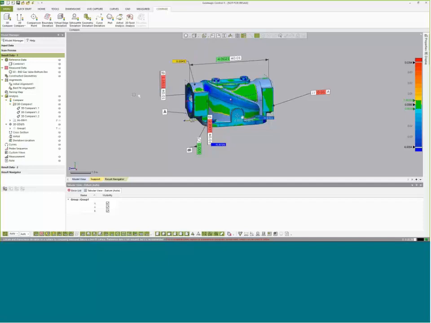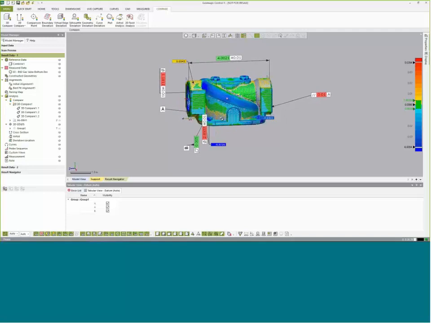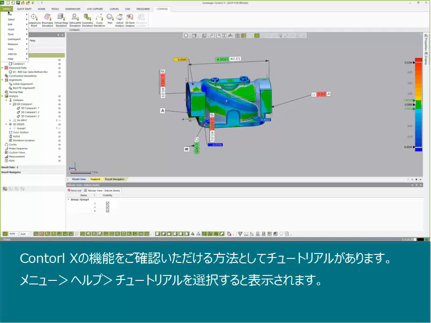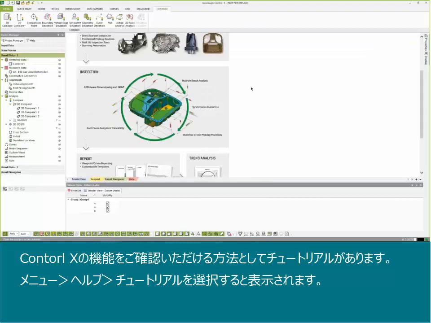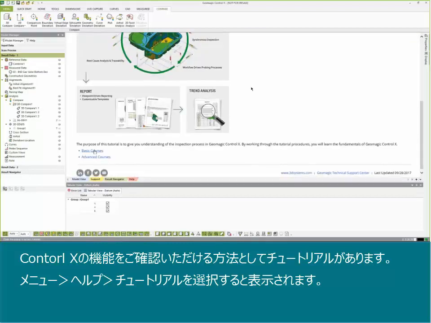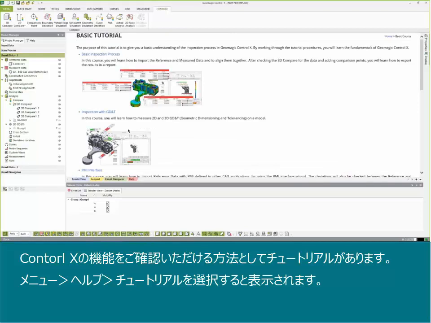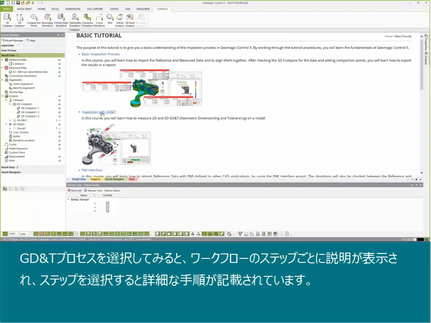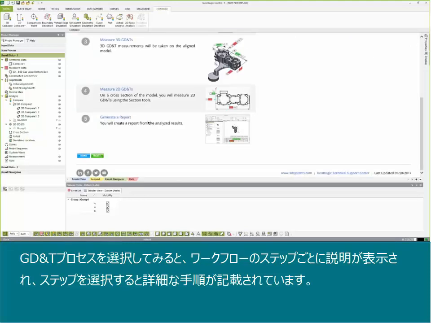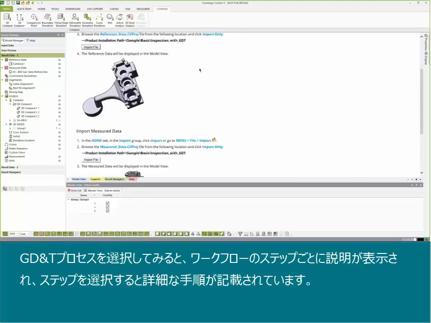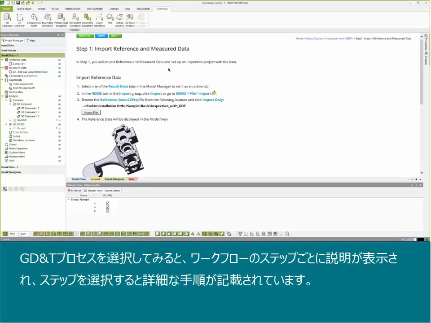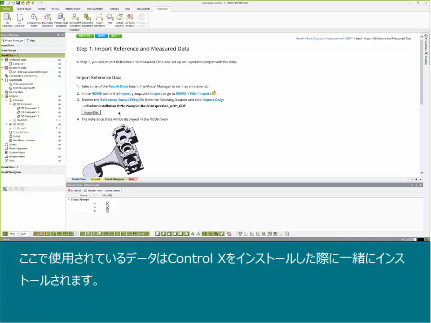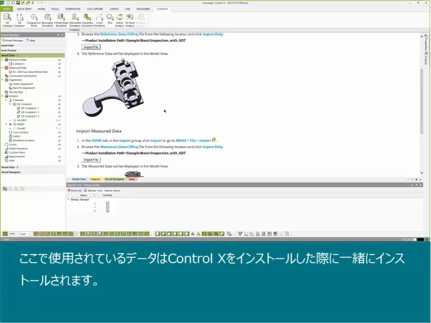And the one thing just to follow up here, so this is kind of a quick overview of a workflow in CX. What I wanted to tell you guys is, unlike Control, this CX, much like our DesignX program, has a full tutorial built in, so you can come through and pick courses. Say we wanted to just look at inspection process with GD&T. It's going to give me my steps here. I can hit next. You will notice that all of our files for examples in this tutorial are all part of the CX install, so you can import them directly into the program and start working with them.